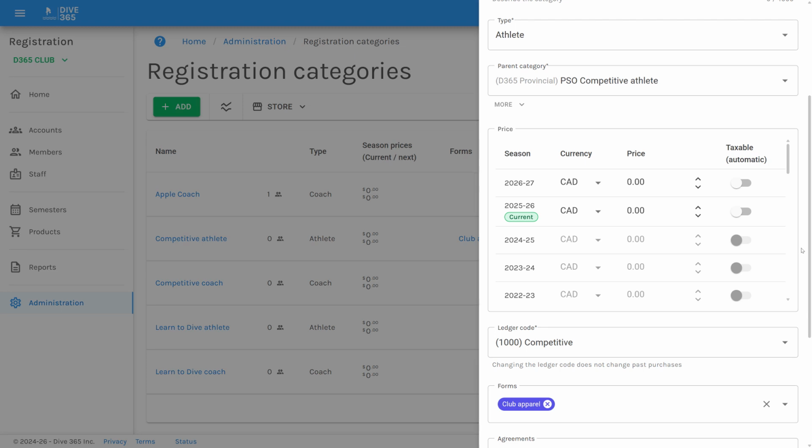Now, I'm going to pretend that my competitive athletes are going to pay $75 as an annual registration fee starting next season. So I'm going to pick next season, and I'm going to set the price to $75. Now, because I'm setting that price for next season, no one that registers during this season for this season will be affected.